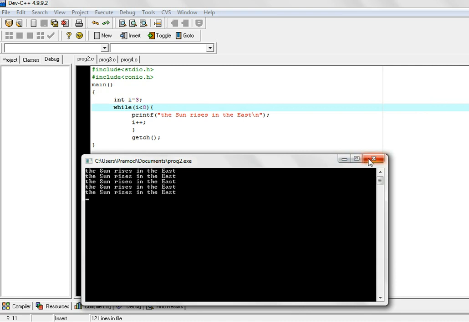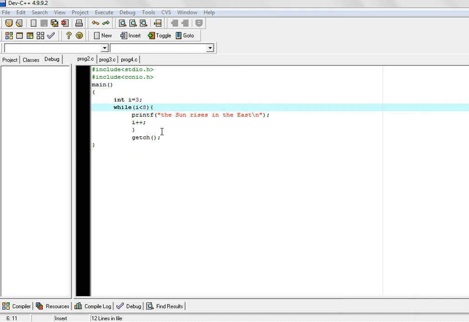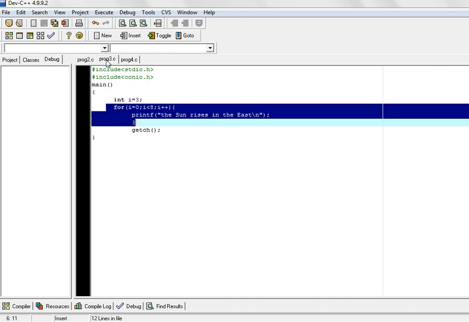You can try different things. In the next tutorial, I will show you how you can do this using a for loop.